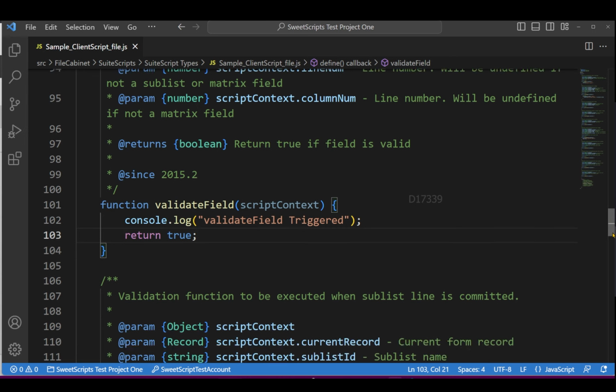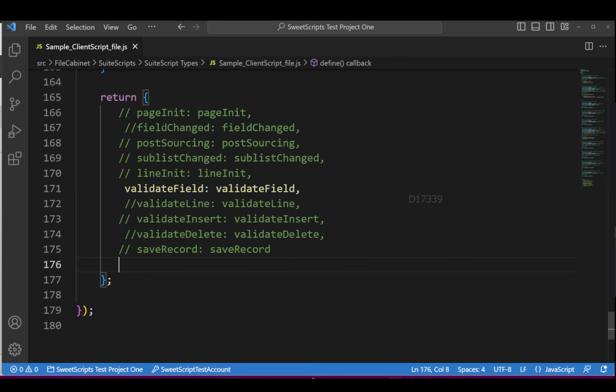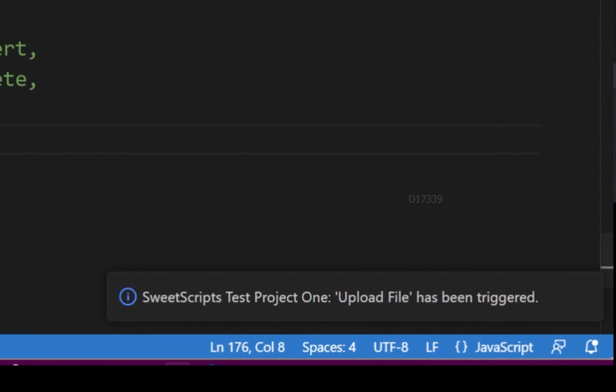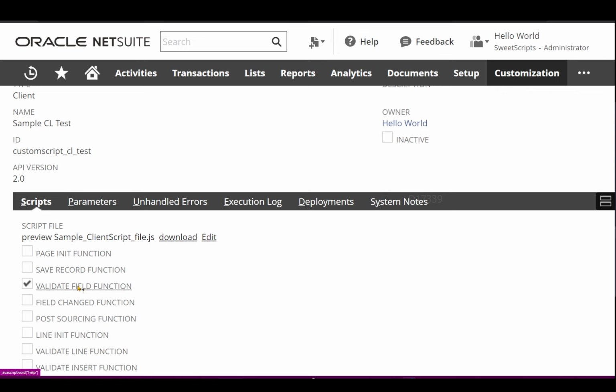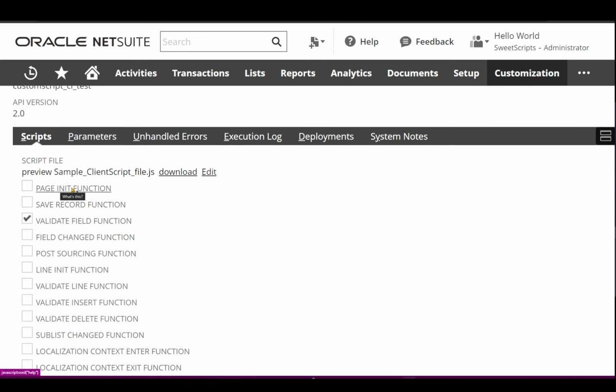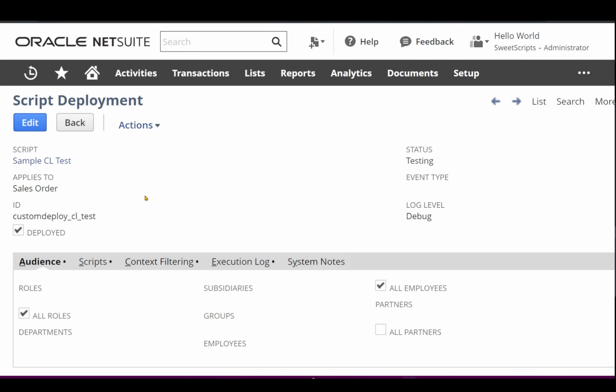Now if I just scroll down, to make sure only the validate field function gets triggered, I have commented out all other functions. So right now I only have validate field. To make things faster, I have already uploaded this code. So if I go to the scripts tab, I can see it is referring to the validate field function and no other entry points have been checked. I have already deployed on sales order, and this is the deployment.